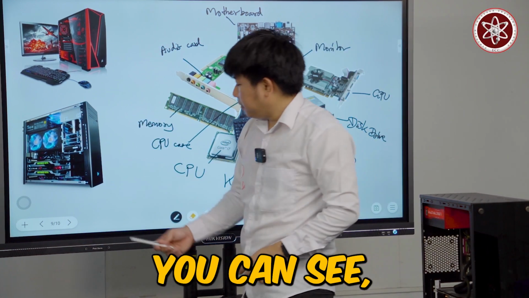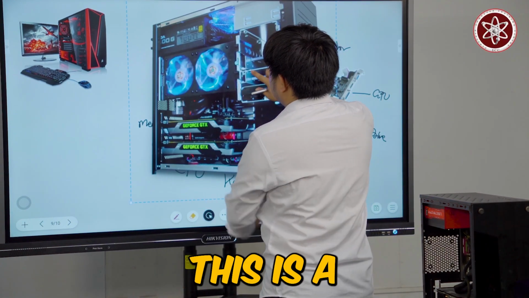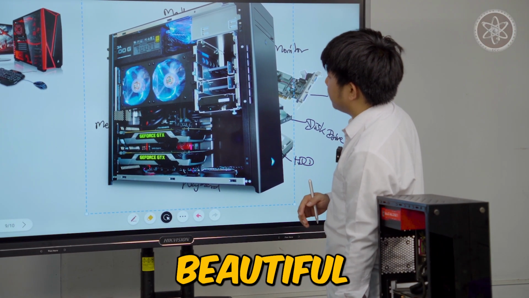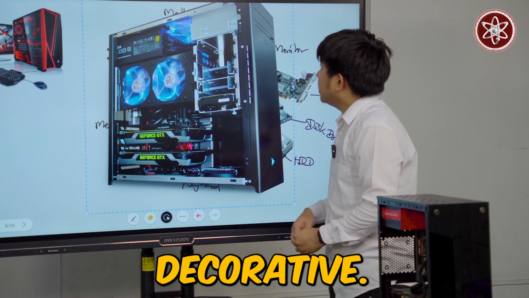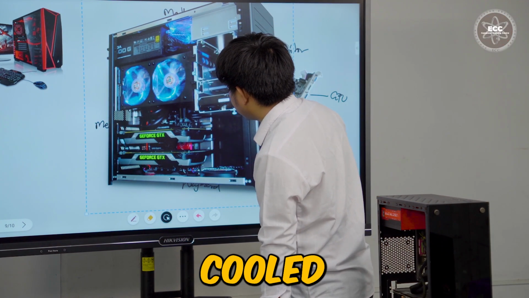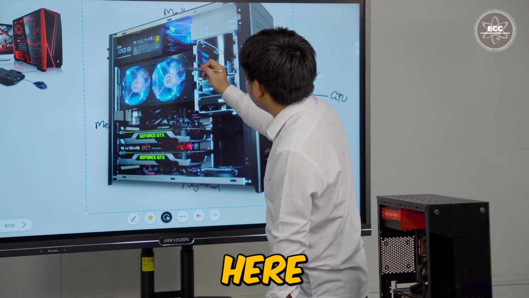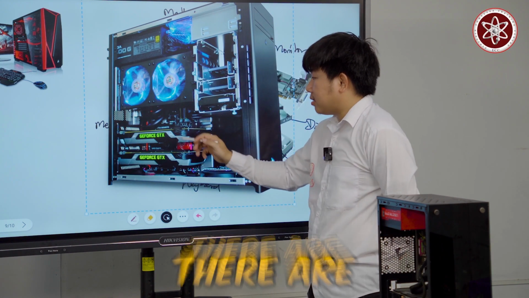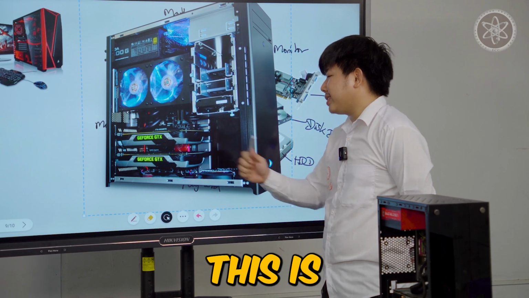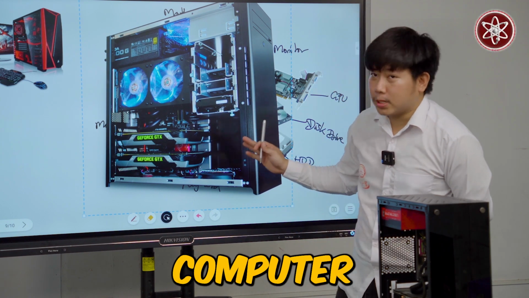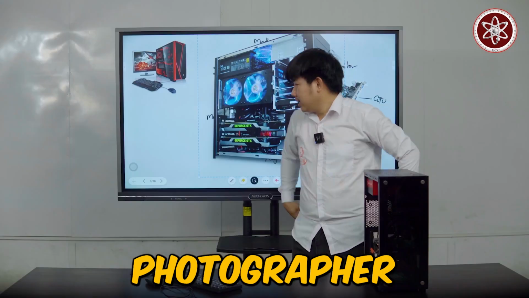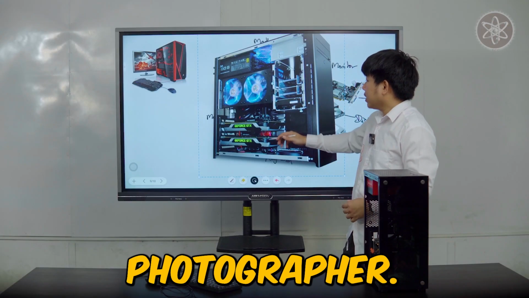Here you can see this is a gaming setup, I believe. It's quite beautiful and decorative. And I believe this is water cooled, because there are some pipes here, and there are two GPUs installed in here, and that means I believe this computer is for video editing or a photographer. It's used by a photographer.